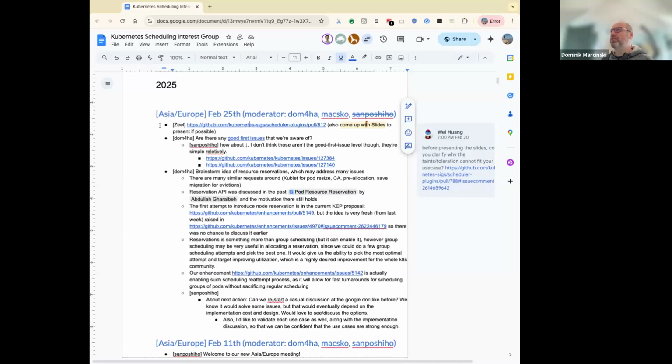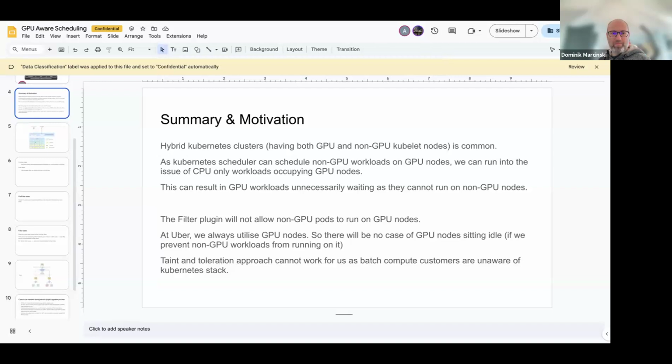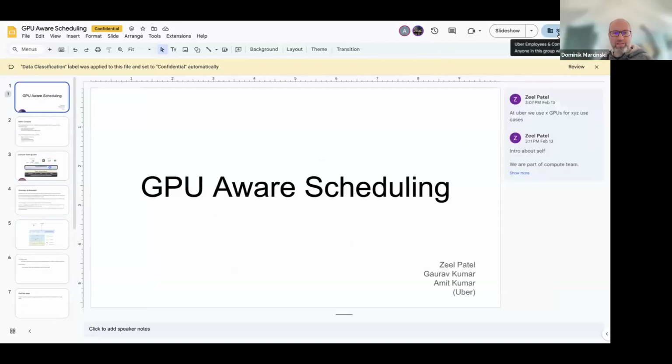So do we have Zil, the owner of the first one? Yes. Hi. Let me share my screen. Dominic, quick question before that. How much time do we have allocated for this particular topic? It's not limited. Perfect. Can you allow me to share my screen, please? Okay, let me try to find the settings. Okay, now I think I have the permission now. Can you all see the screen? Yes.